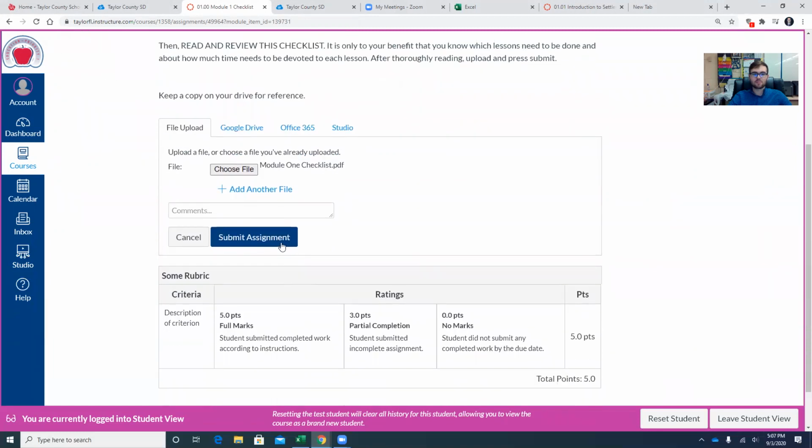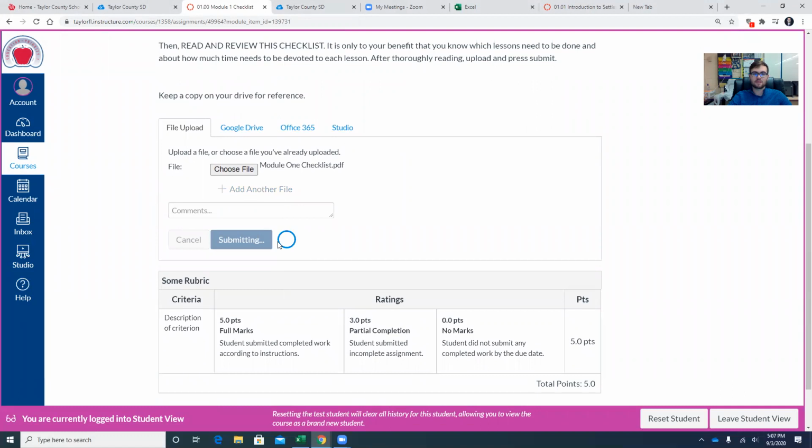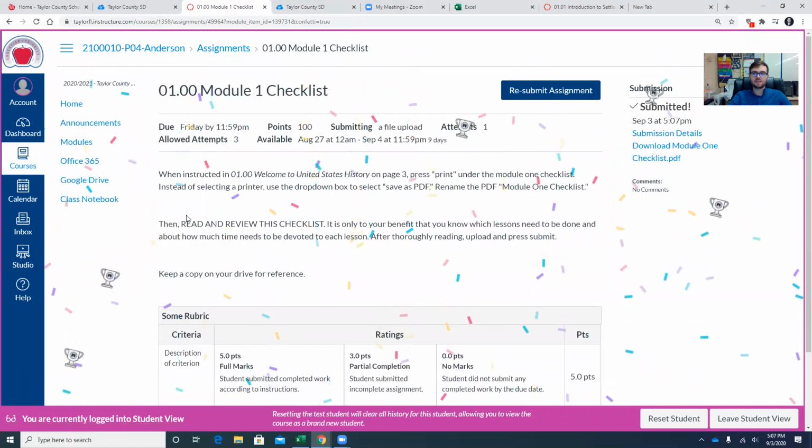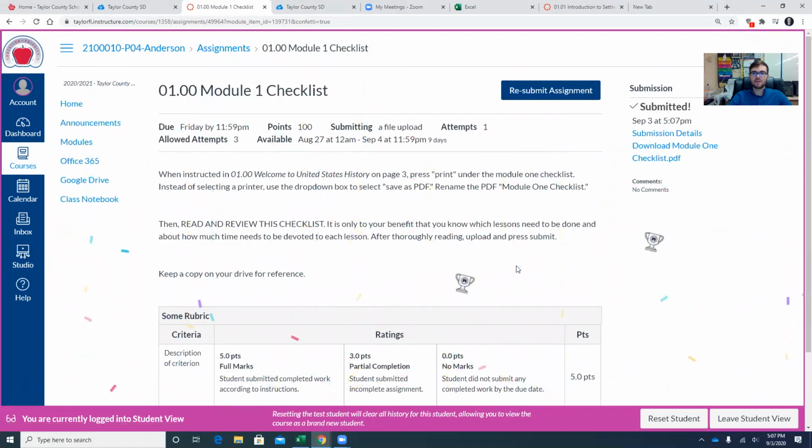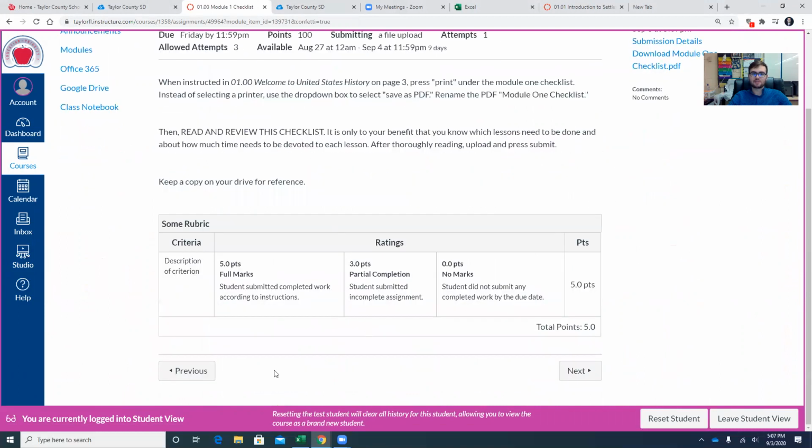So what I'm going to do now is I'm going to press submit assignment. And then you should get the screen that has confetti on it that says, yeah, you submitted it, right? So that's how you submit your module 1 checklist. And that's how you would be able to upload assignments into Canvas generally.